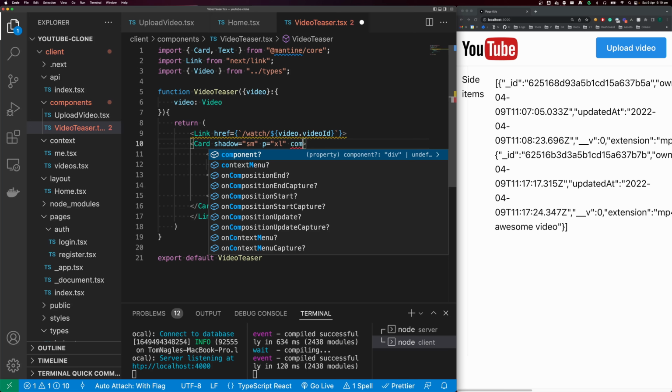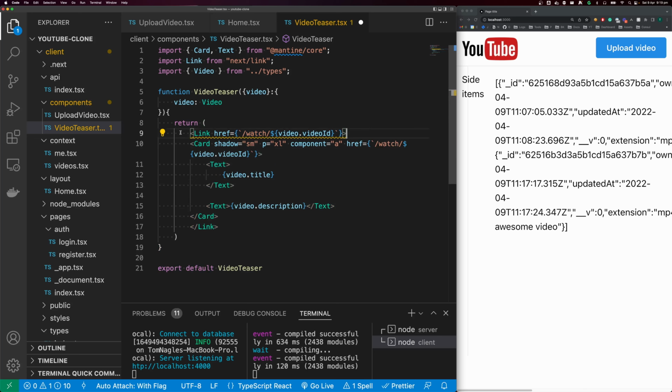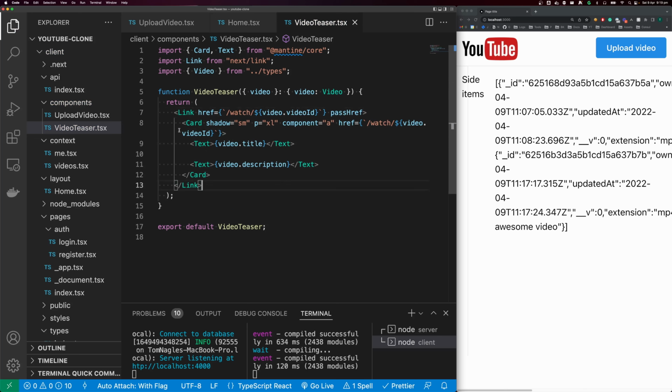The component is going to be an anchor, so an A tag. And then the href is going to be whatever we have at the top here. So I'm just going to copy this, paste it in here. And in our Next link, we need to pass the href. So we pass the href down into this component.